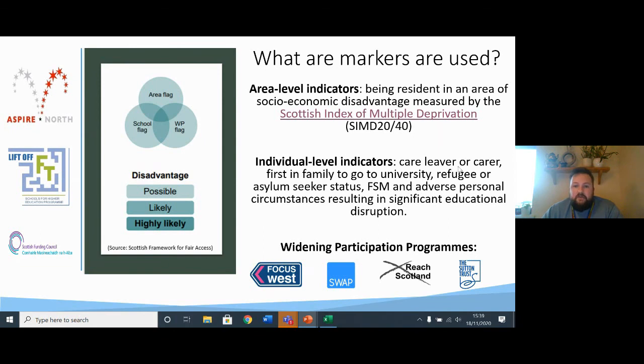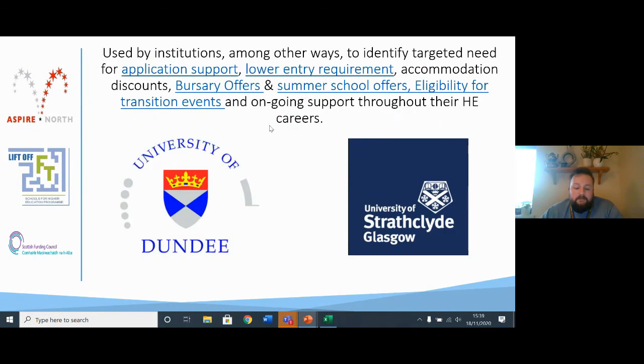So those are the basics of what the markers are, but how do institutions actually use them? When we think of contextual admissions, it's quite easy to sum that up as minimum entry requirements: they get their grades lowered for them. Well, actually, there's a whole world of opportunity out there, which I'll highlight, but there are also some pitfalls and some subtleties to be aware of. So it's important to be aware of those.